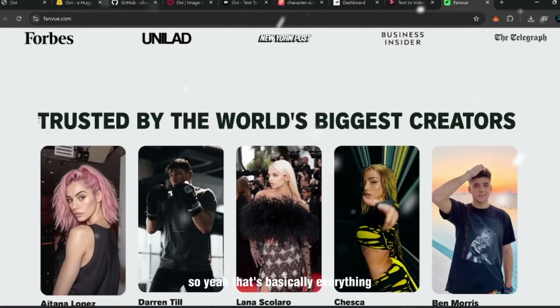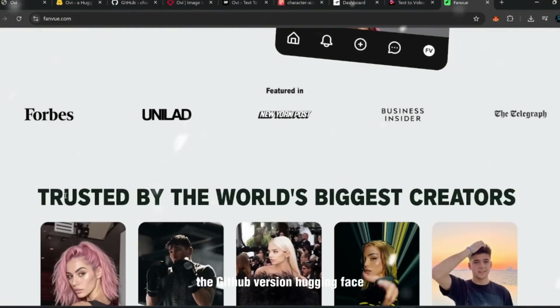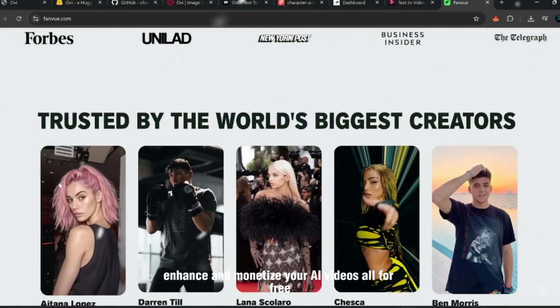So, yeah, that's basically everything. This whole stack of platforms: Ovi, the GitHub version, Hugging Face, Sora 2, and Fanvue, gives you everything you need to create, generate, enhance, and monetize your AI videos, all for free.